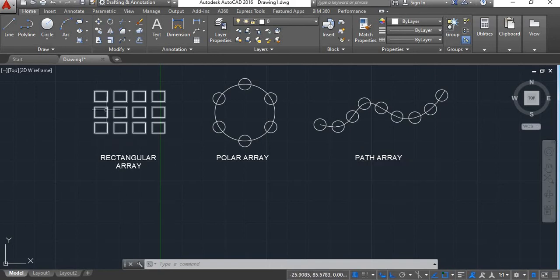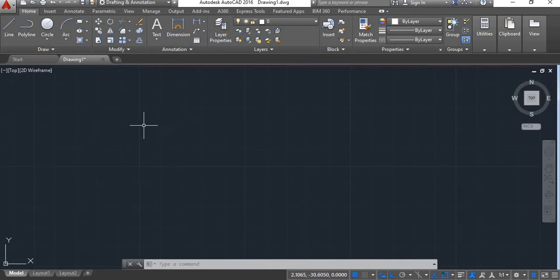Rectangular array is used whenever you want to make copies in vertical or horizontal direction. Polar array is used when you want to make copies in circular direction. And path array is used when you want to make array in any irregular way or irregular direction. Now first we'll see how to use the rectangular array.